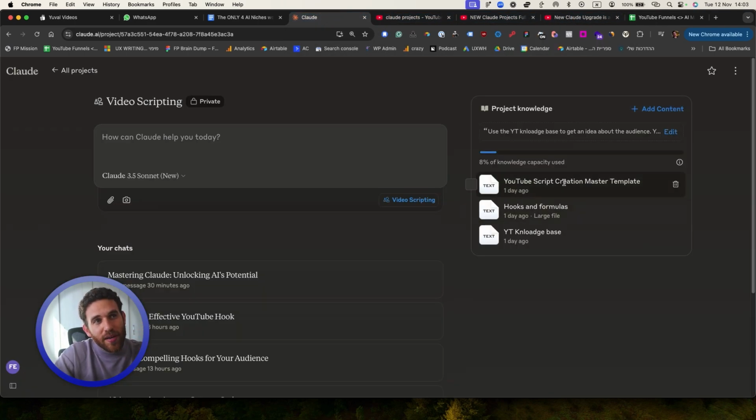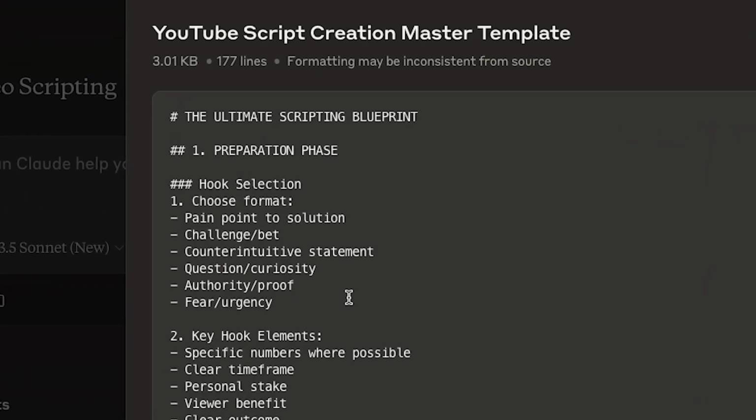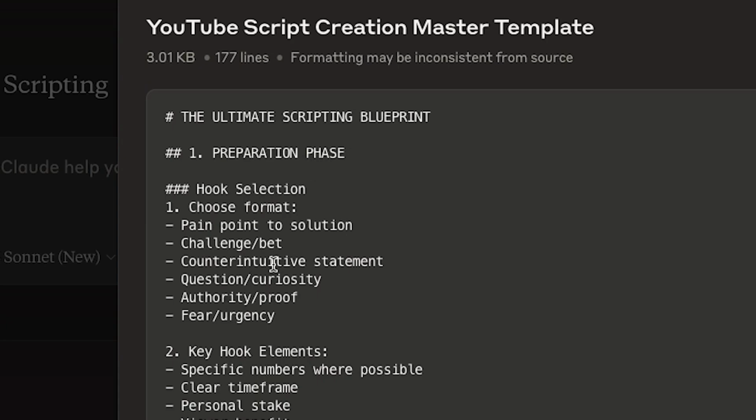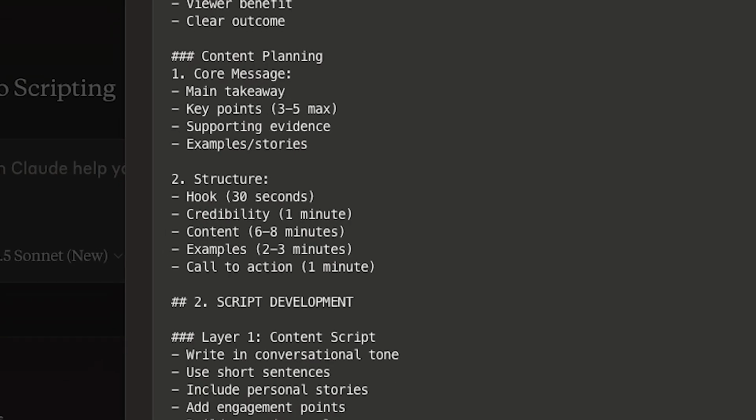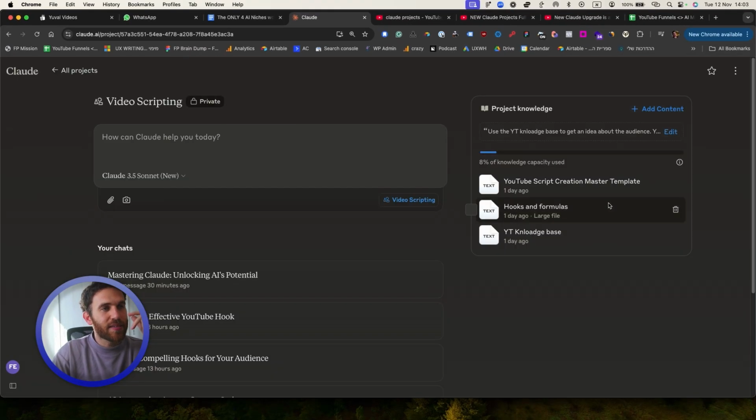In addition to that, I also gave it the data of how I wanted to handle scripts. At the end of the day, I want this project to do video scripting for my YouTube channel, which is the channel that you're seeing right now. I give it a template: what's the hook, key hook, content planning, structure, script development, and so on. So I'm using this project to create some kind of template. This is the second part of the database.